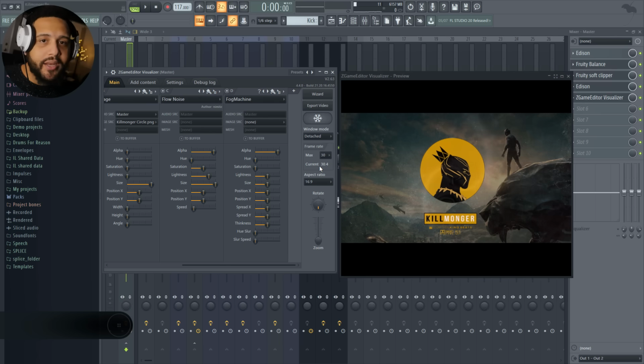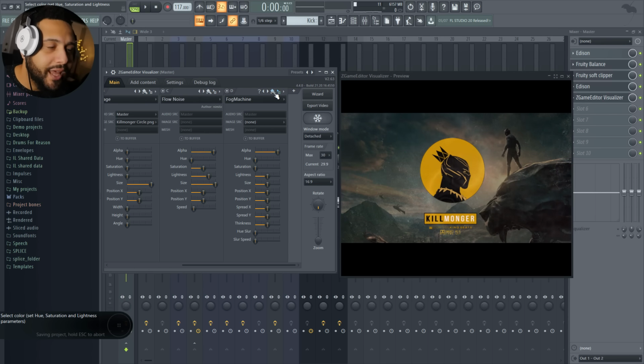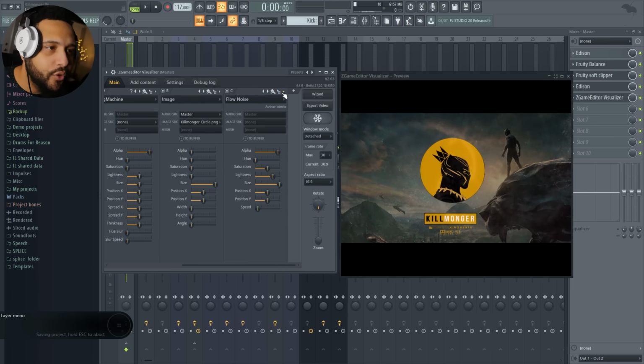Now, this effect looks pretty nice, but what I want to do is put these behind this image that is the center point of my video. So what I have to do, if you have FL Studio 20, and I believe it works on 12 as well, you can actually drag this layer over so that it falls behind the image. So let's take the flow noise one as well.